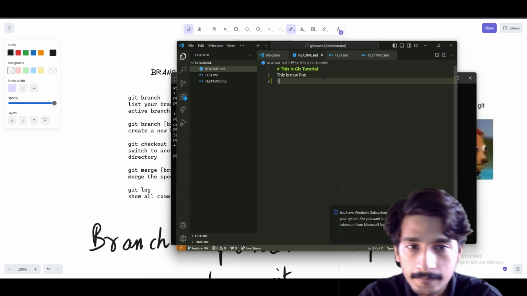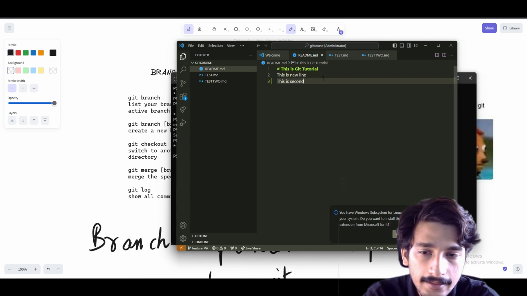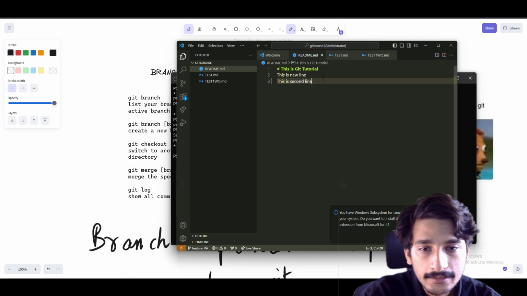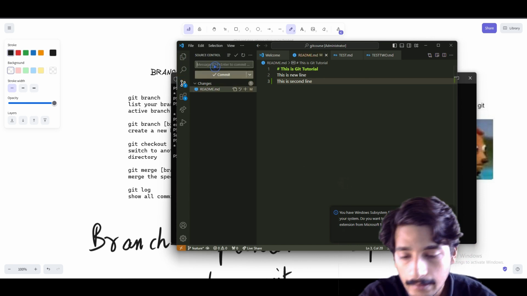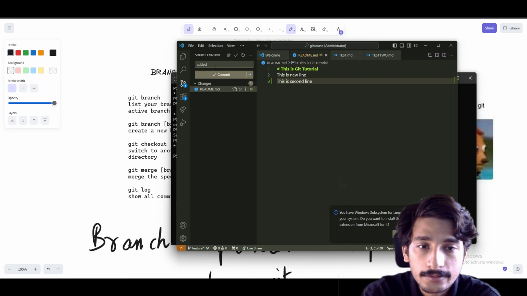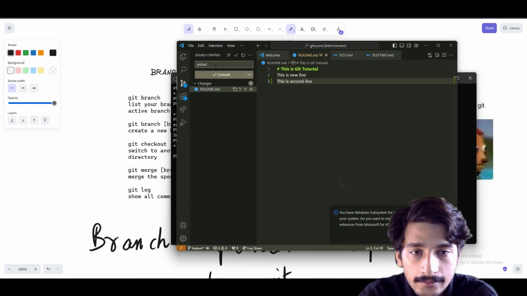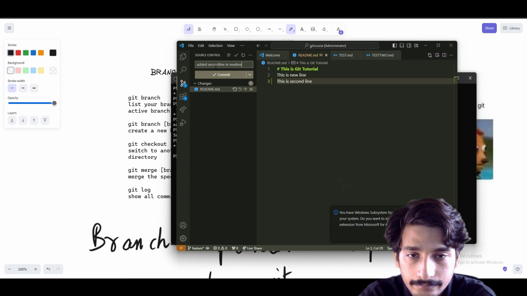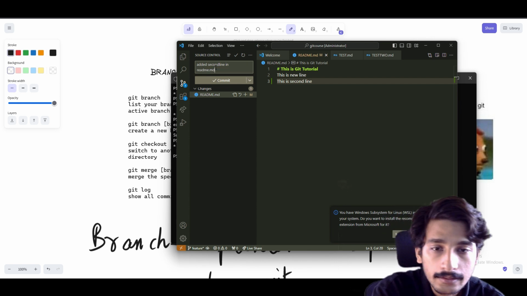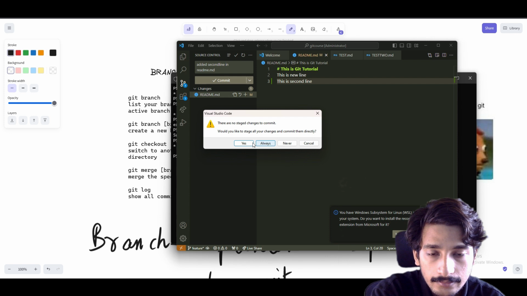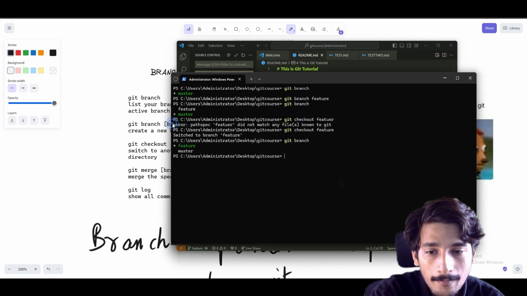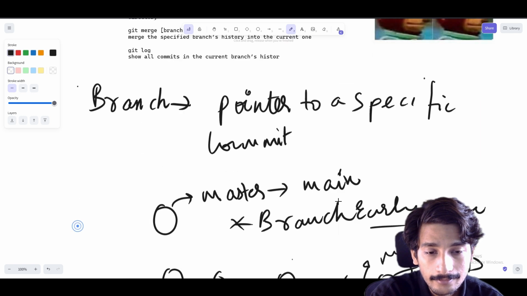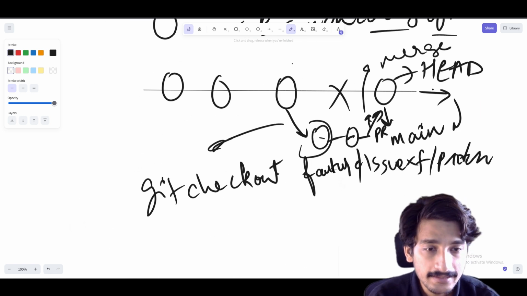Let's add another line. This is the second line, then we commit this code with the message, added second line in readme. Commit. It will always stage those changes. Now we need to merge the changes. Now we have implemented some changes that we have added.